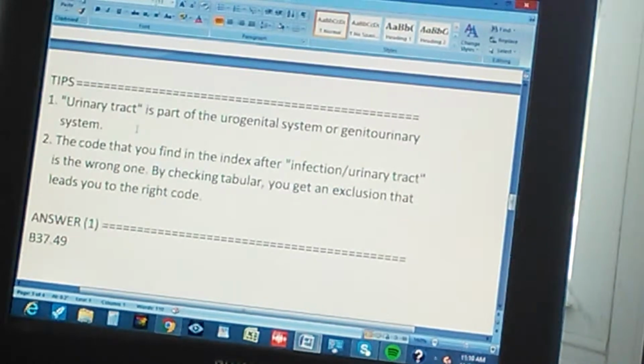The second tip. The code that you find in the index after infection, urinary tract is the wrong one. By checking tabular, you get an exclusion that leads you to the right code. Whenever there's an infection, you have to go to infection and then to the part that was infected, which is the urinary tract, and you get a code there. And now when you go checking in the tabular this code, you're going to find that there's an exclusion for candidiasis. So that's why the code in the index is the wrong one, and going to the tabular, you get to the right code. Okay?